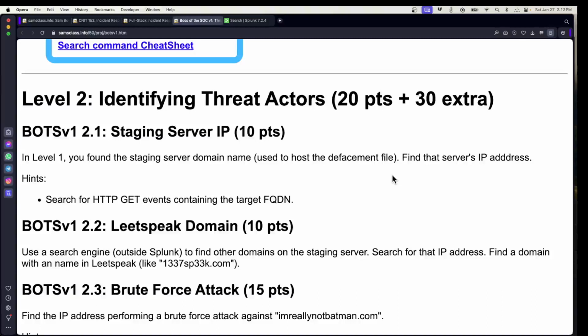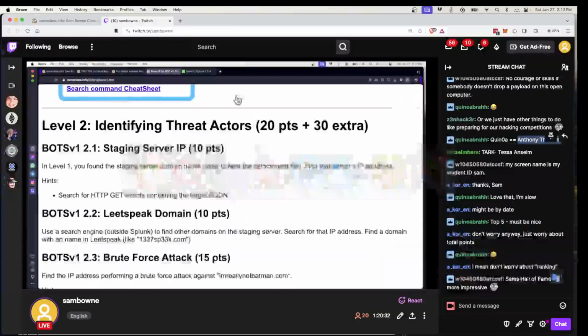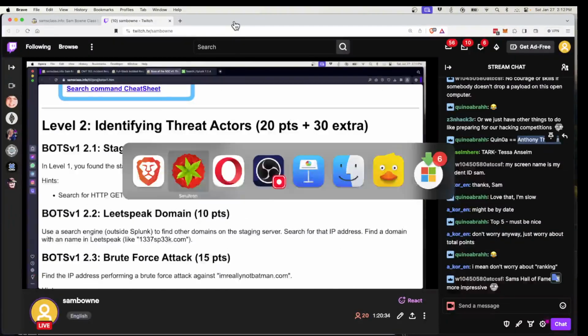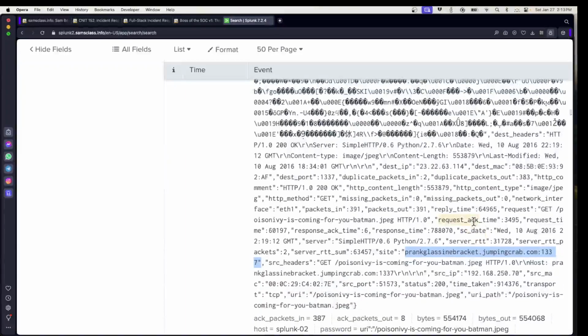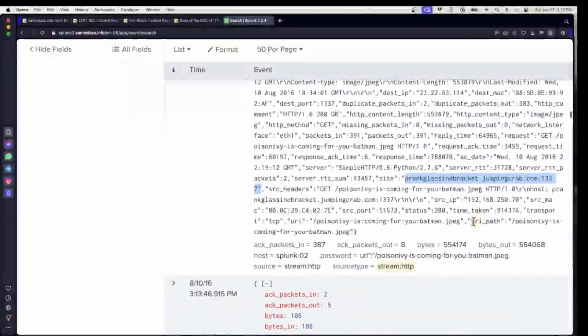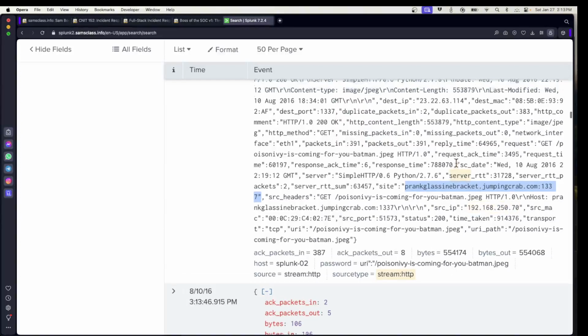All right, now I can move on to the new stuff: you found the staging server's domain name, now find that server's IP address. So they should look for GET events containing the fully qualified domain name. Well, we've already got it anyway. Right here we've got the request downloading the malicious image. So we just need to know the IP address that this request went to. Source IP is the web server, and there should be a destination IP someplace.